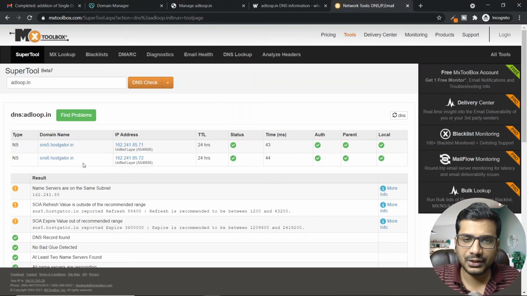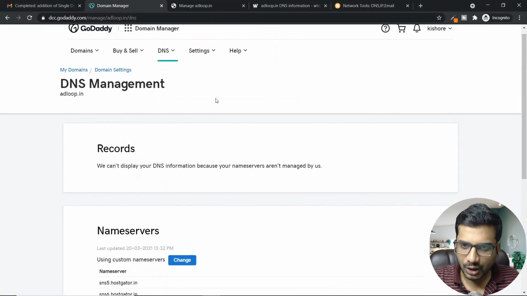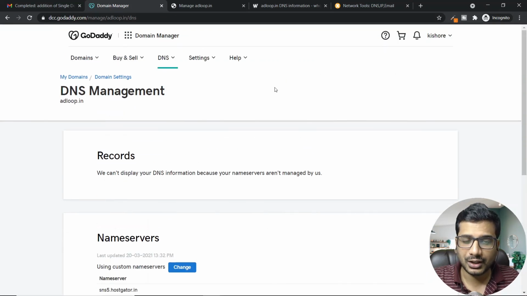If the name servers have still not changed, if it's still showing the GoDaddy name servers, just wait a few more minutes, or spend another 30 minutes and come back and check again. It should definitely have changed. If it still didn't work, you can contact GoDaddy and check with them. Sometimes changing name servers might have been blocked. They'll help you change the name servers. Or you can share these two name server details with your GoDaddy customer support. They should be able to fix the issue.